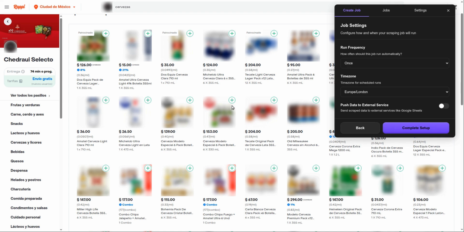Minexa.ai detects pagination automatically. Just continue if pages exist, or move on if you have a single page. One click away from running your scraping job. Optionally set a schedule or connect to Google Sheets before starting.